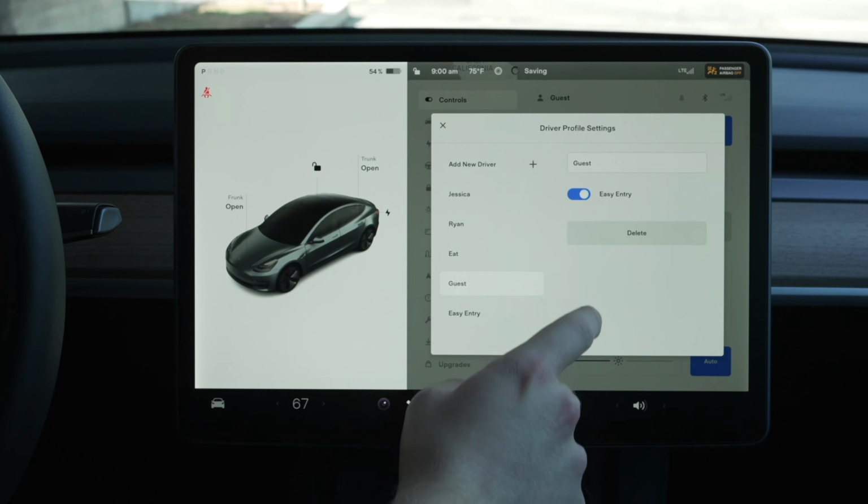But if you have easy entry on, when you get out of the car, it'll automatically adjust, and then when you get in the car, it will be an easy entry. You press the brake, fasten your seatbelt, and it enters into your driver profile. So I'm going to go ahead and enable easy entry right there.